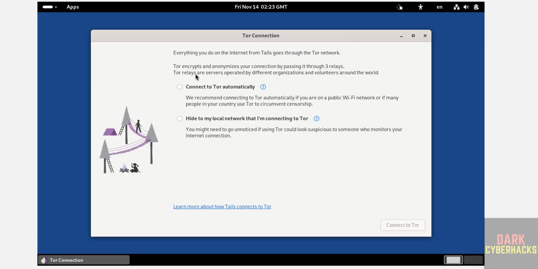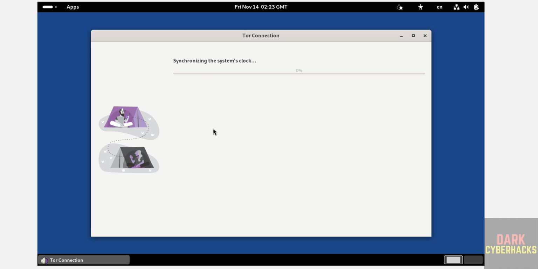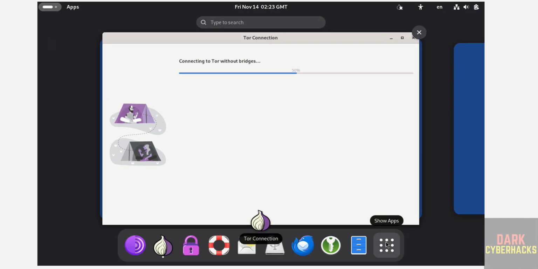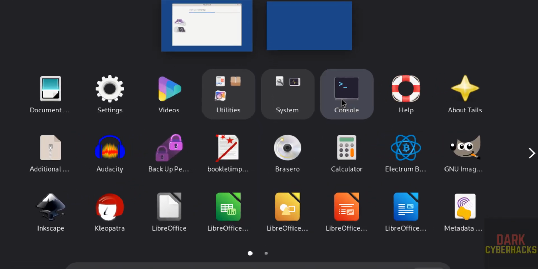See, Tor connection. If you want to connect to Tor automatically, you have to select this one. If you want to configure a Tor bridge, you have to select this one. Okay, I want to connect to Tor automatically, so select it and click on Connect to Tor. See, it is connecting to Tor. Now go to All Applications. See here, we have these applications. Now open Terminal or console.